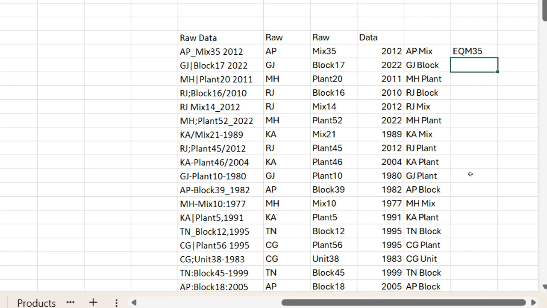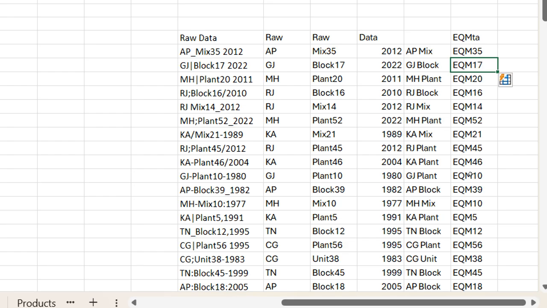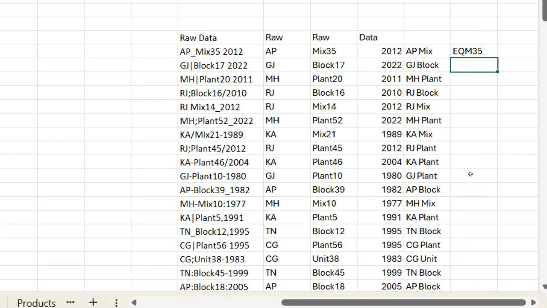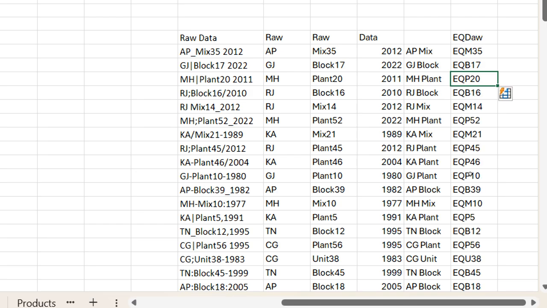Control E. It's not right. EQB17. Now press Control E. So like this, you can split your columns. From one column we got 5 columns here, not manually. You cannot do this without flash fill. No formula will work for this. It's very tough.